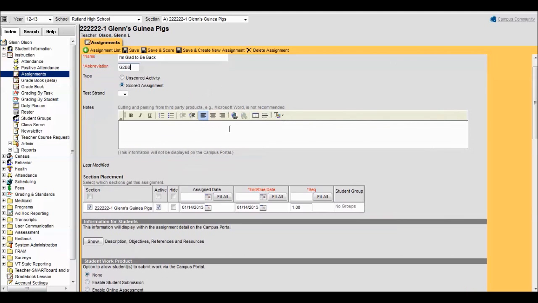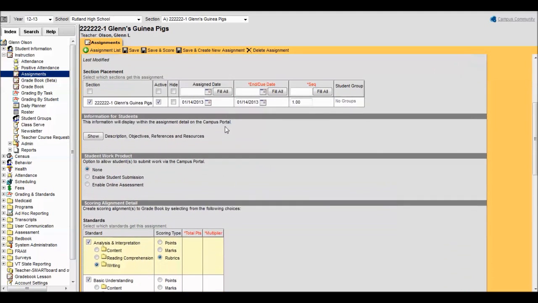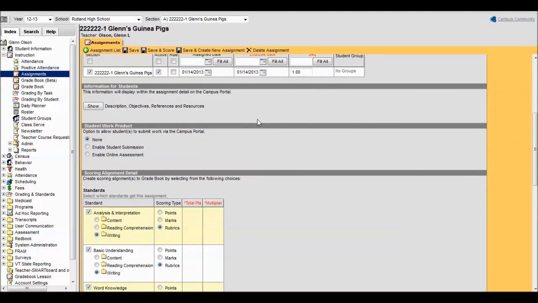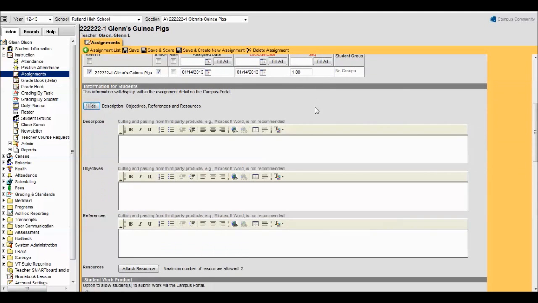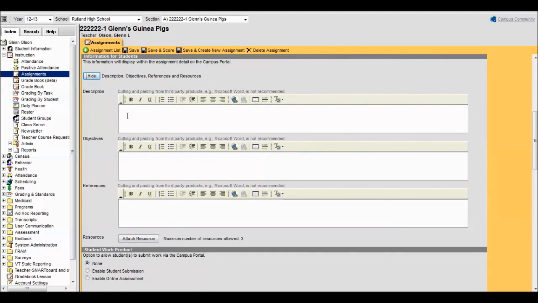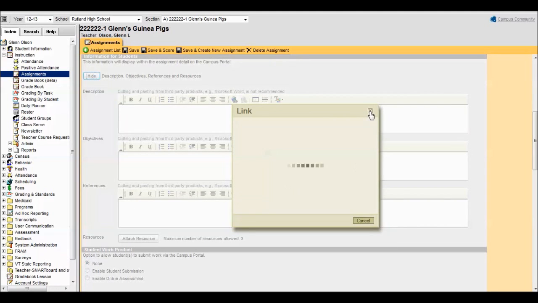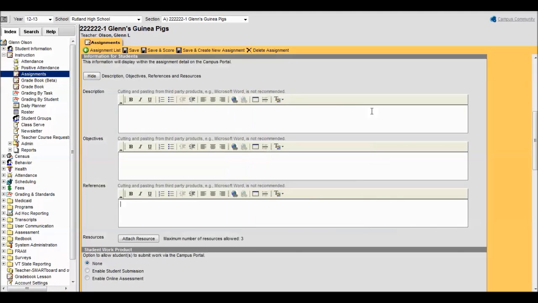It's going to be a scored assignment. I could put some notes here. I have my options here that you've had in the past as well. Now if I click here, I can include a description, the objectives. I can include some references here. You see it has a link. If I select that, I can add some website links to that for students, or I can attach some resources.